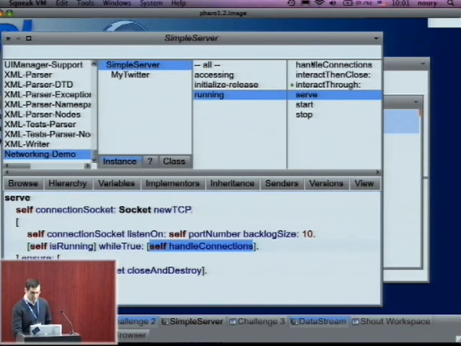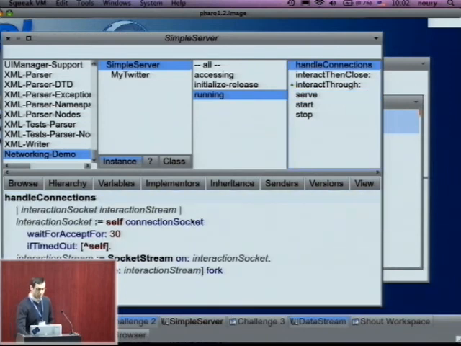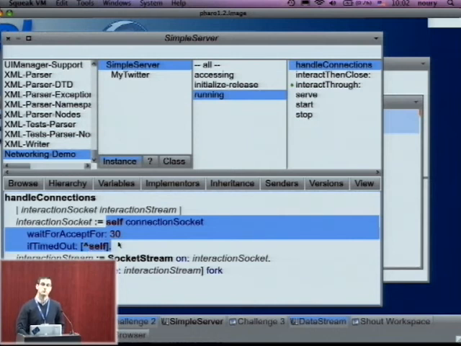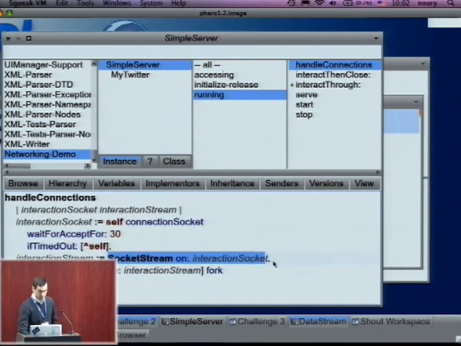And handle connections, it waits for some duration for a new socket. If there is no client requesting a connection, so if there is a timeout, simply return. And the next iteration, it will wait again for a new client, and so on, until there is some client that arrives.